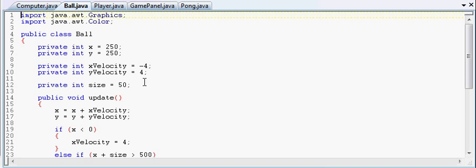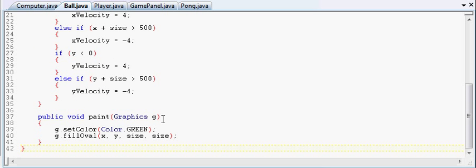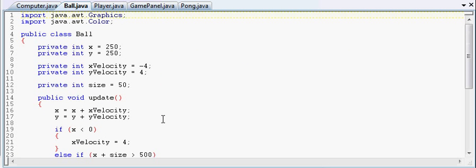And we have our size, which is just for convenience, so that if we ever want to change how big our Pong ball is, we don't have to go through and change every single size variable, which would be a huge pain. So that's a good way to think about it. What kind of information will your class need to hold? And we're pretty much going to need all that same information.